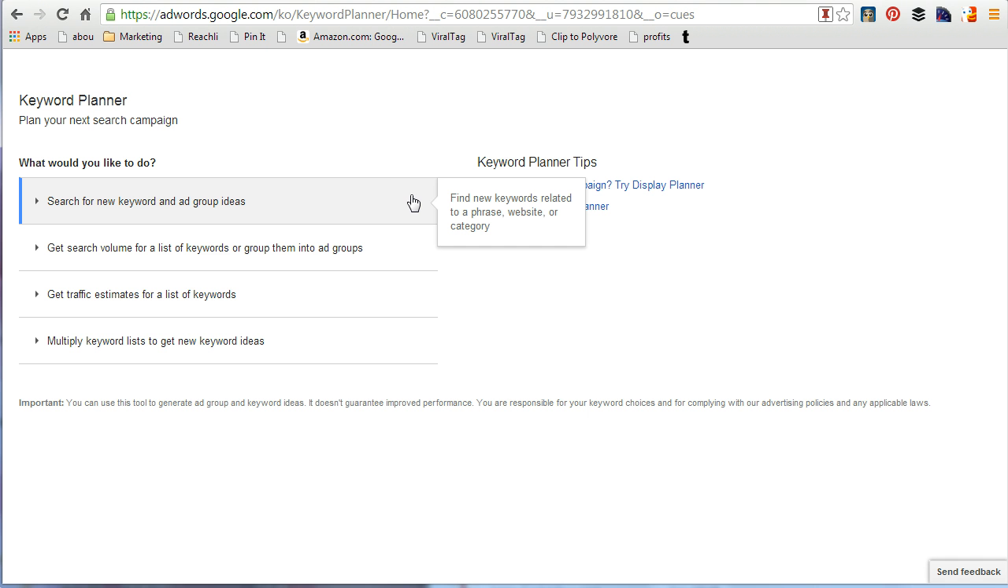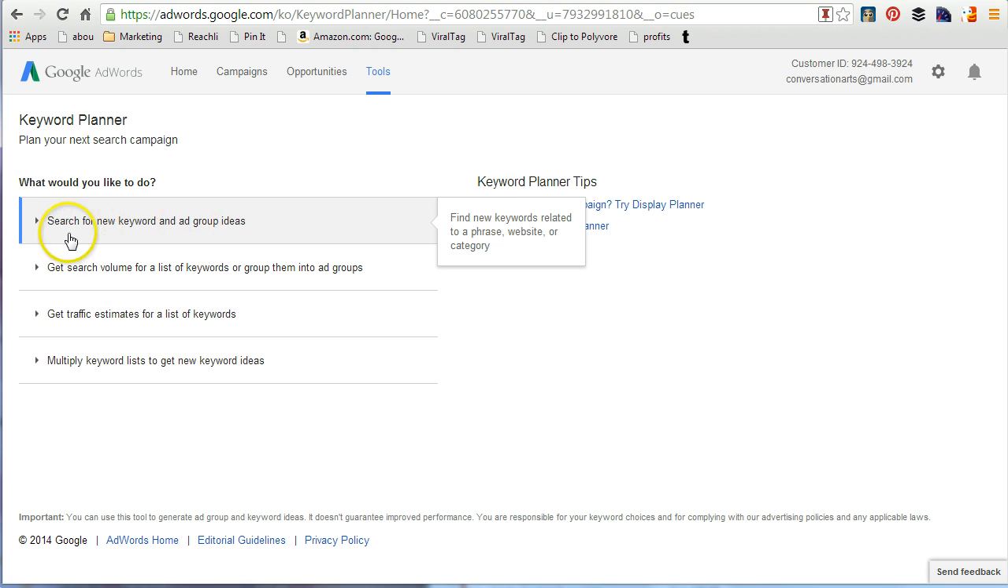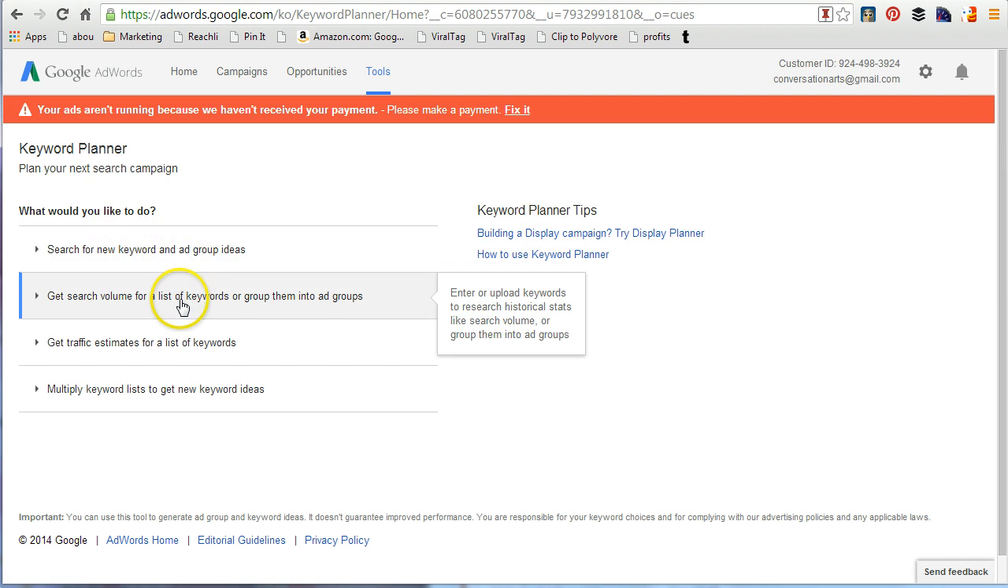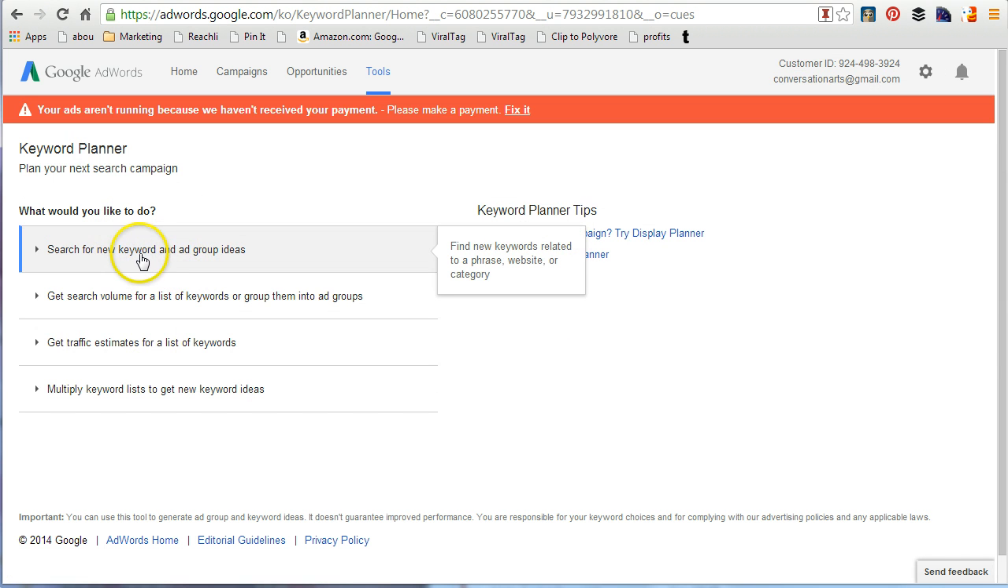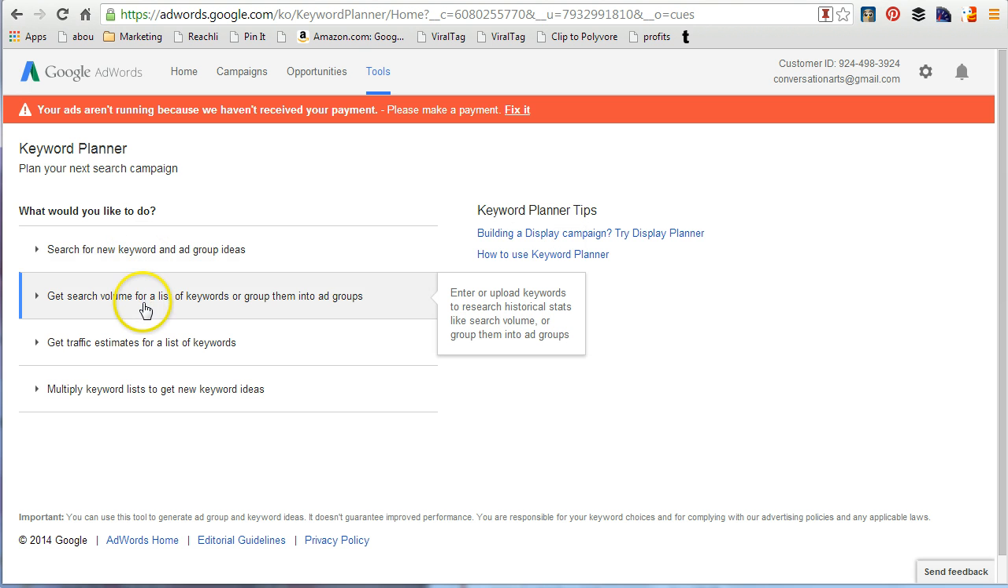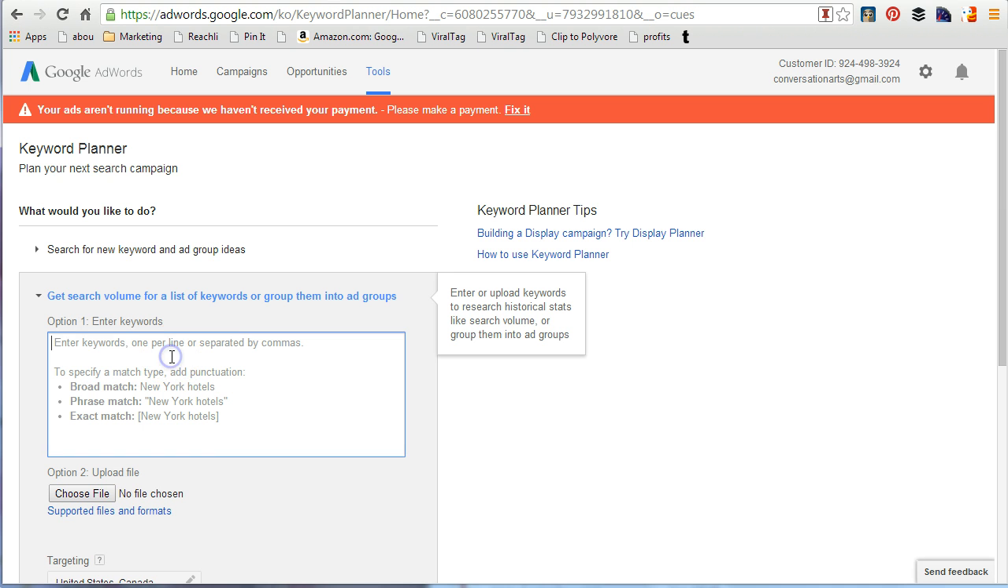And what the Keyword Planner allows you to do is research very specific words that may be helpful for you when you're using Pinterest. So for example, let's take a look at getting search volume for a list of keywords or grouping them into ad groups. And so what you can do here is just type in a keyword that you want to be ranked for, maybe in Pinterest or maybe in Google. For me, I'm always interested in Pinterest marketing, so I'm just going to type in Pinterest marketing.